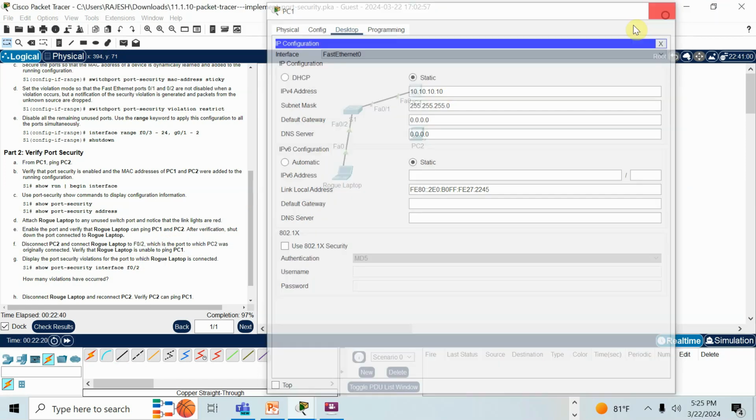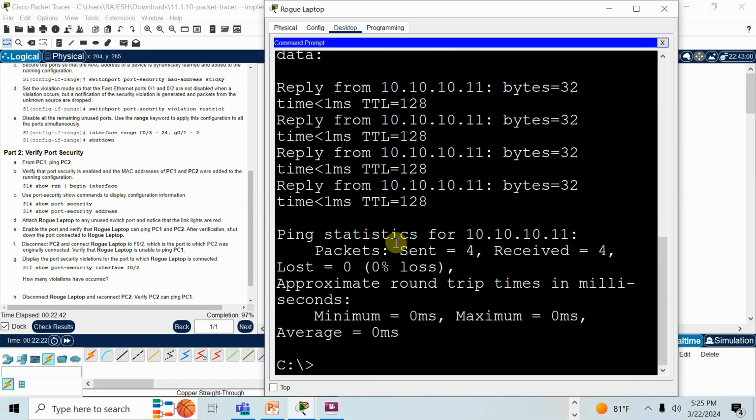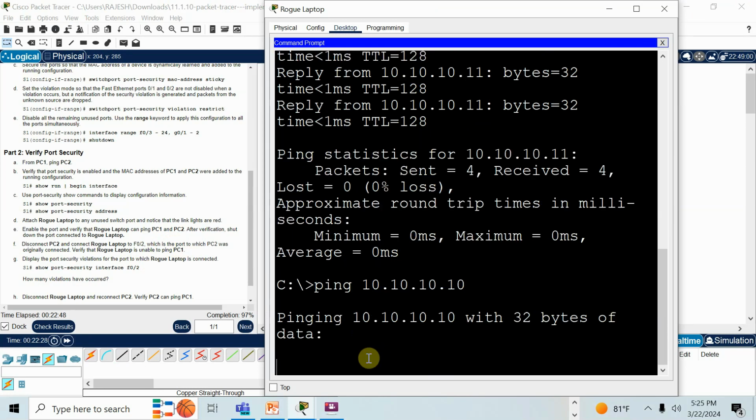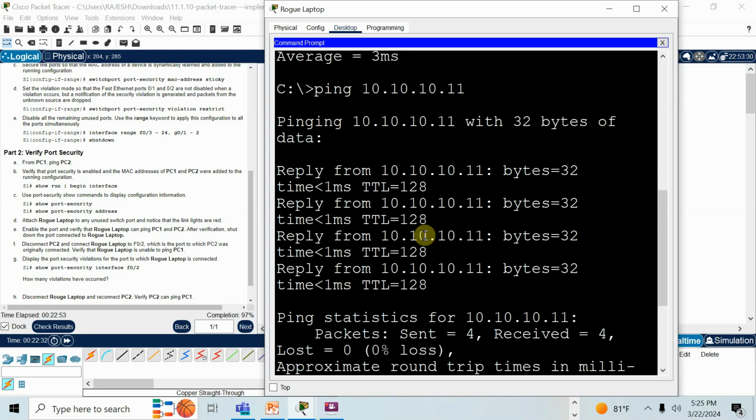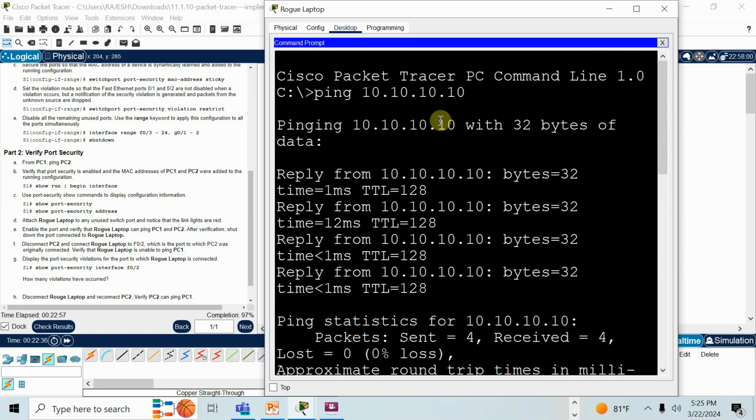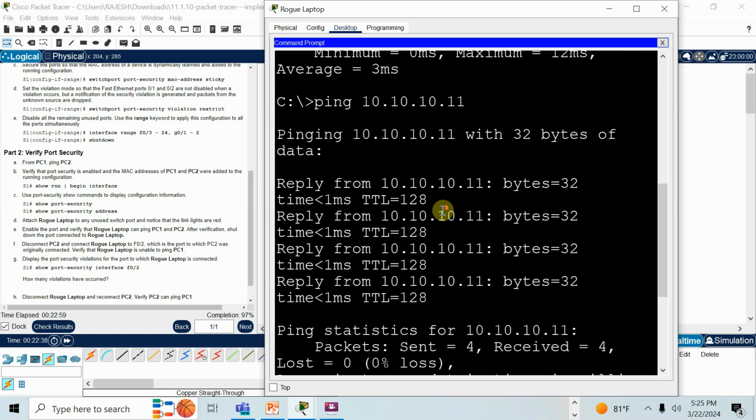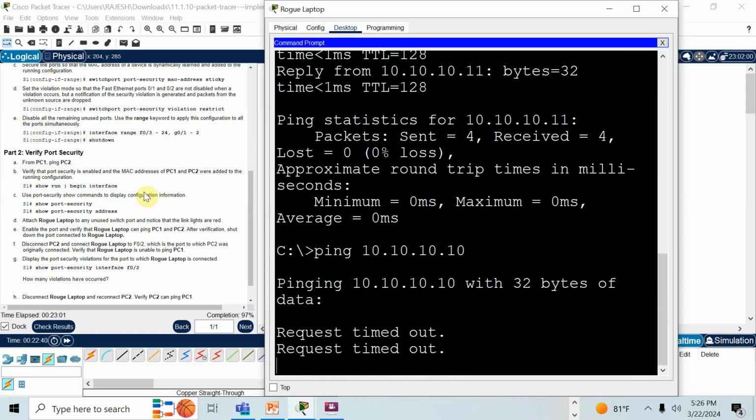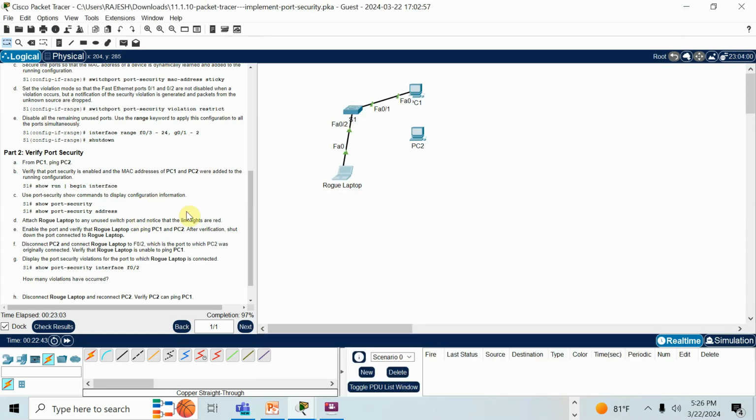PC1 10.10.10.10. So go for the up arrow, you can see the previous command, 10.10.10.10. Why is it not pinging now? Earlier it was pinging, 10.10.10.10 was pinging. See, why is it not pinging now? Because you have violated the rule.